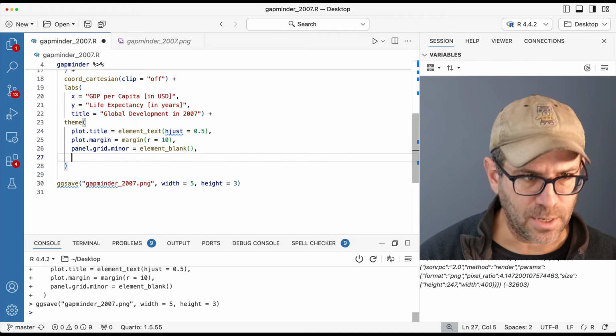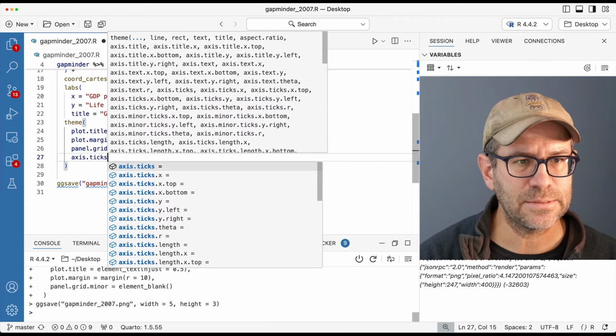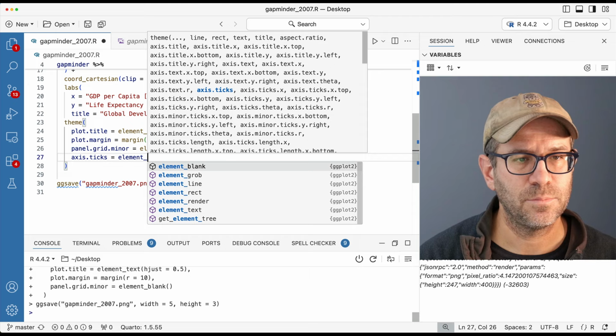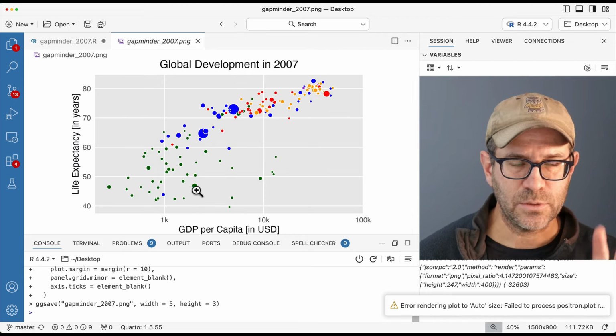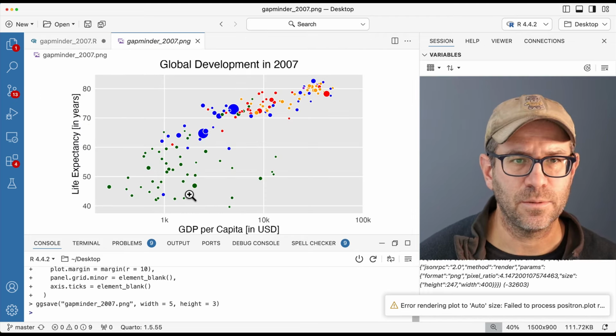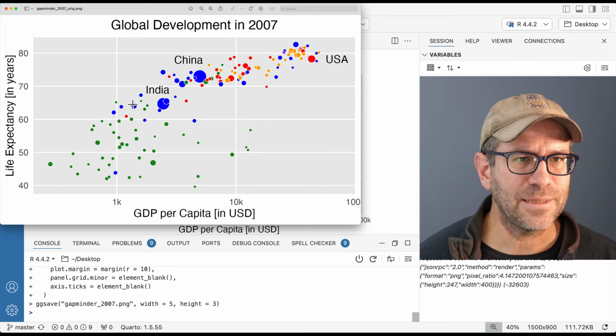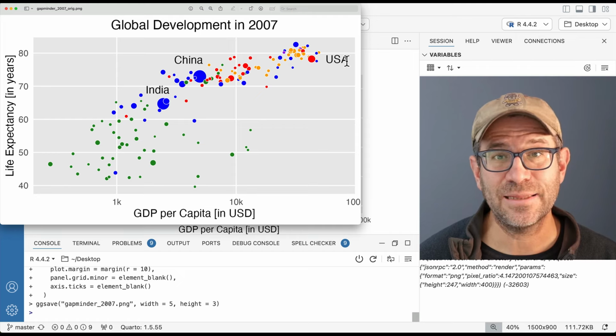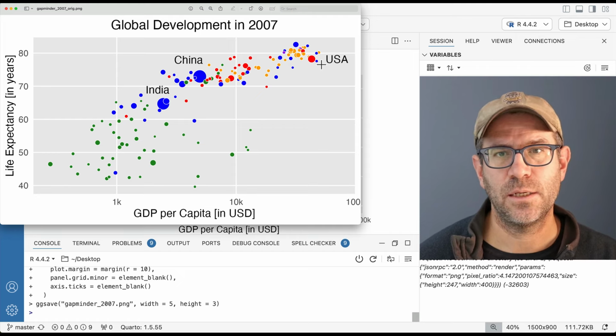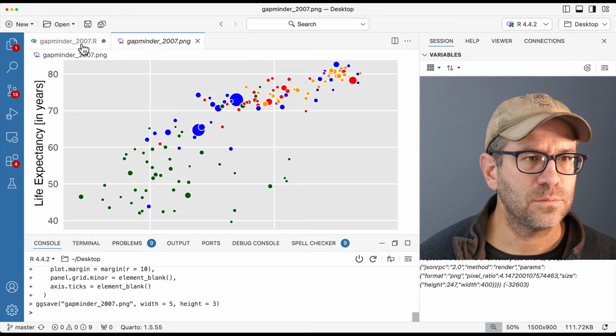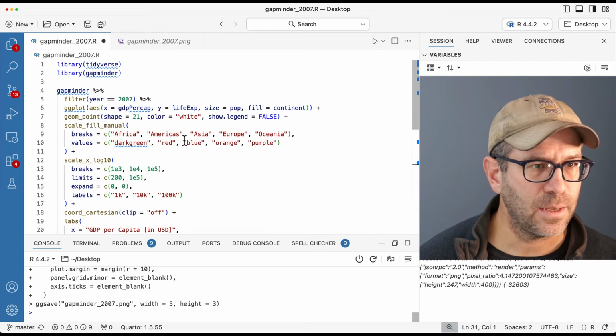And again, we can do that back up here. We can do axis.ticks equals element_blank. And so we now see that those tick marks are gone. Very good. The last thing I think we have to do is to go ahead and add the text for India, China, and USA. So let's go ahead and come back up here.